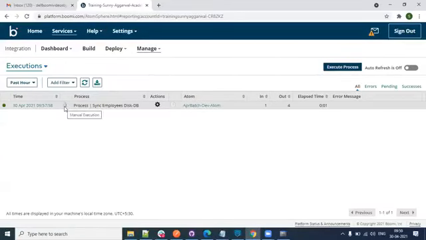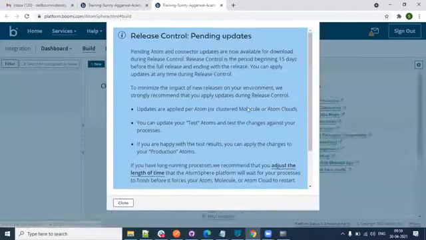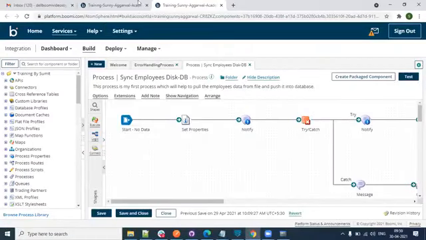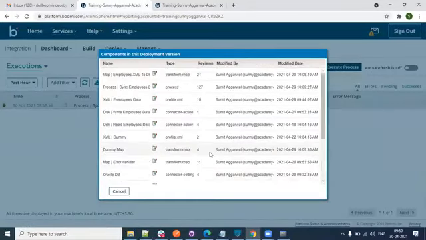What kind of execution is this? Manual execution. Did we manually trigger it? Yes. Do you see this is our process name? Here there are some actions. You can see the deployment components. You can see the process state. You can see extended information. When I say view process, it will take us back to the process which is deployed. Okay, I will not open. So this is the process. If I say deployment components, it will show me all the components which were part of the deployment.